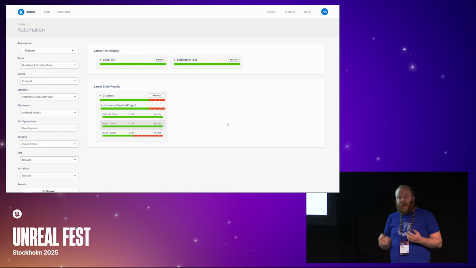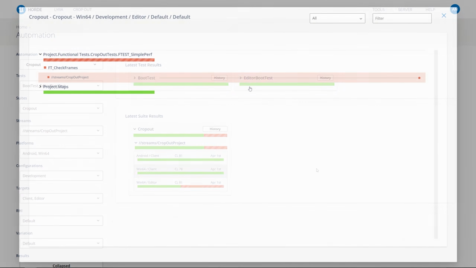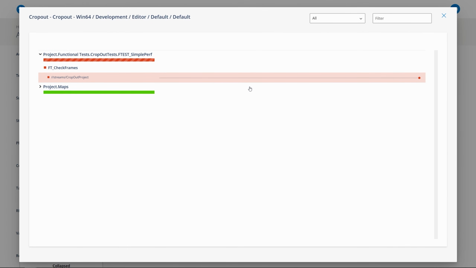Inside Horde, we can head over to the automation hub and get a quick sense of build health on all our projects. And we'll see we're going to issue with change list 81. It looks like our perf test is failing. We're not getting our minimum FPS on this device. Now, this should probably be a warning, probably not an error. But for dramatic effect, I wanted you to see the big red bar.